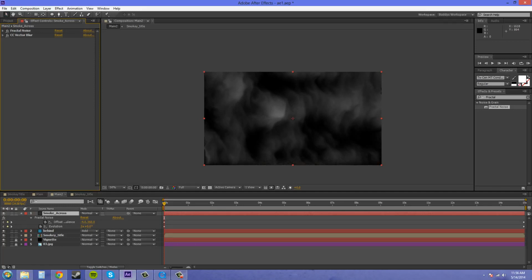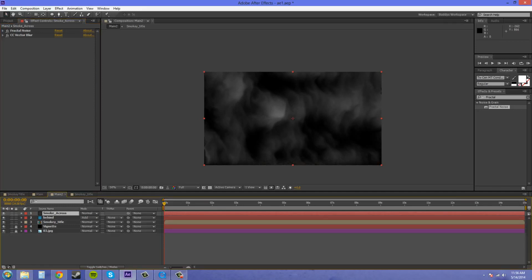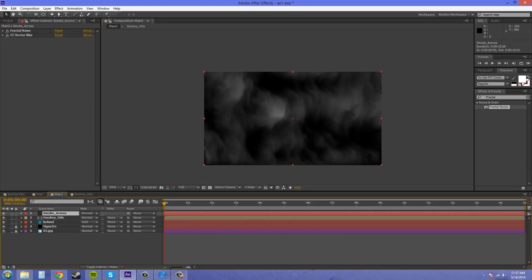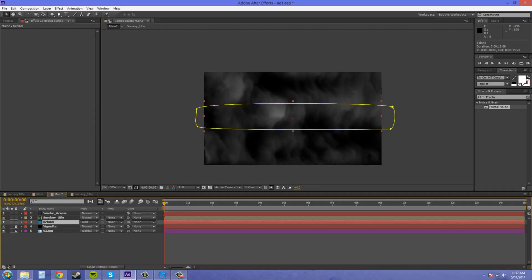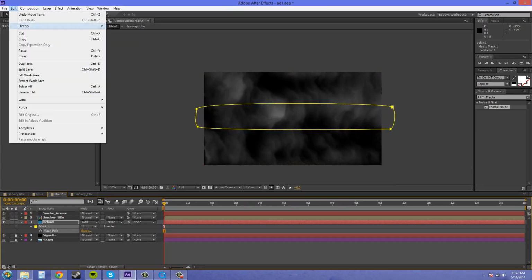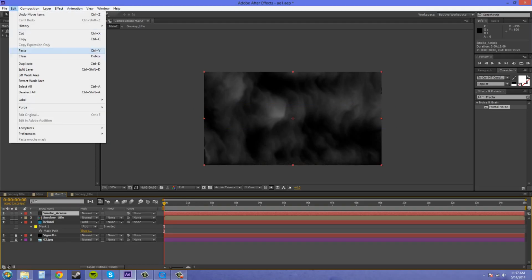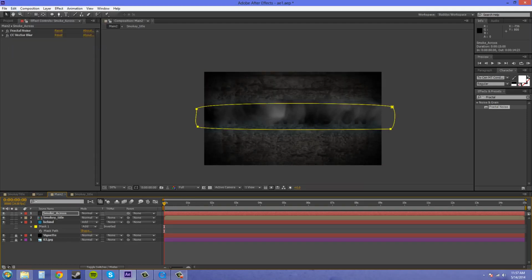and let's go back into our project here. Need to move this behind, underneath the smoke title. I'm going to go on this and I'm going to copy this mask here, edit, copy, and I'm going to paste it, edit, paste. So there we have our smoke just going across.